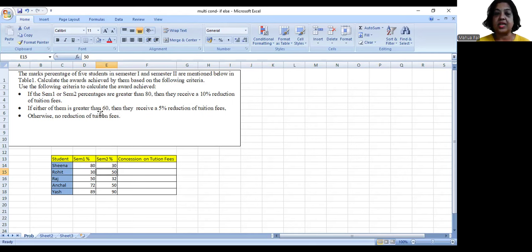But not only that, if in any semester they get more than 60%, like this one more than 60%, but this one less than, this student also gets 5% reduction. Otherwise, they will not get any reduction. So let us try to evaluate the result.